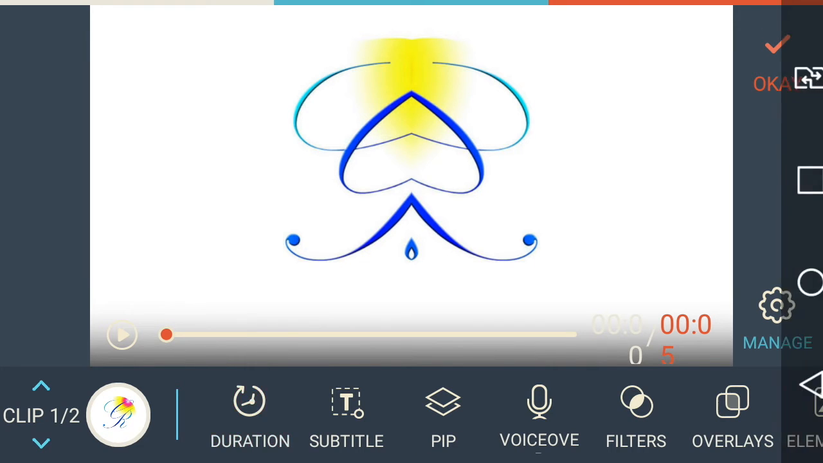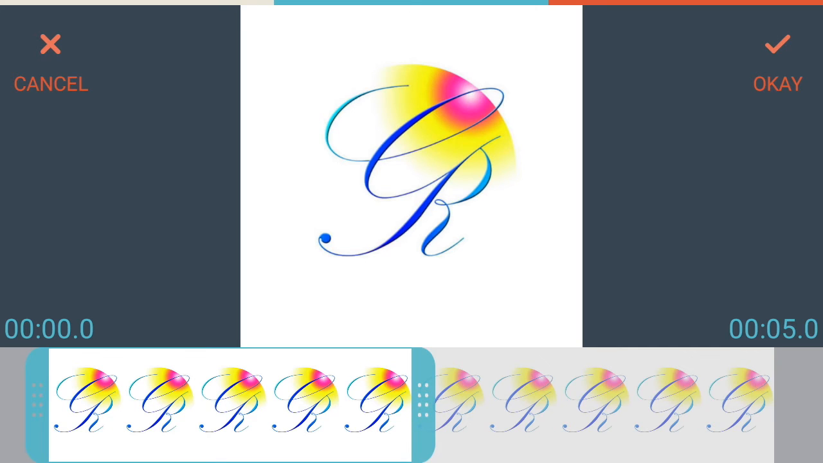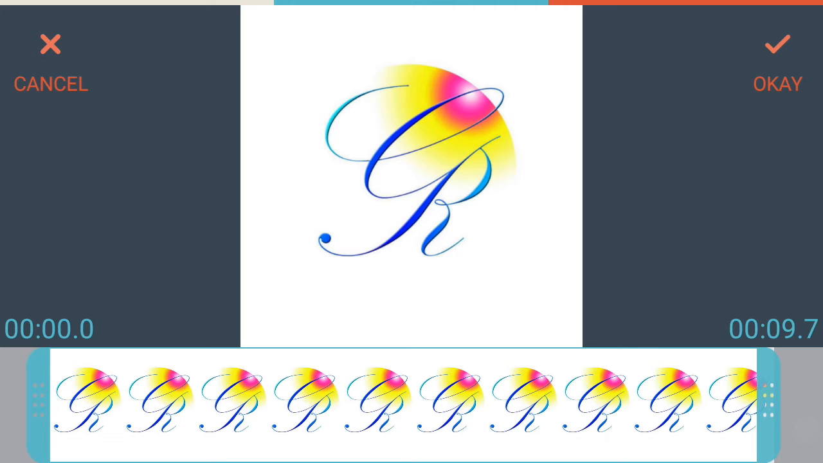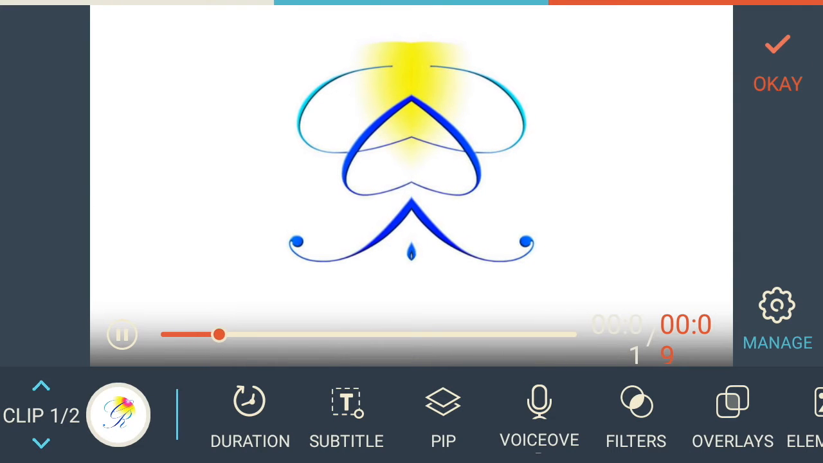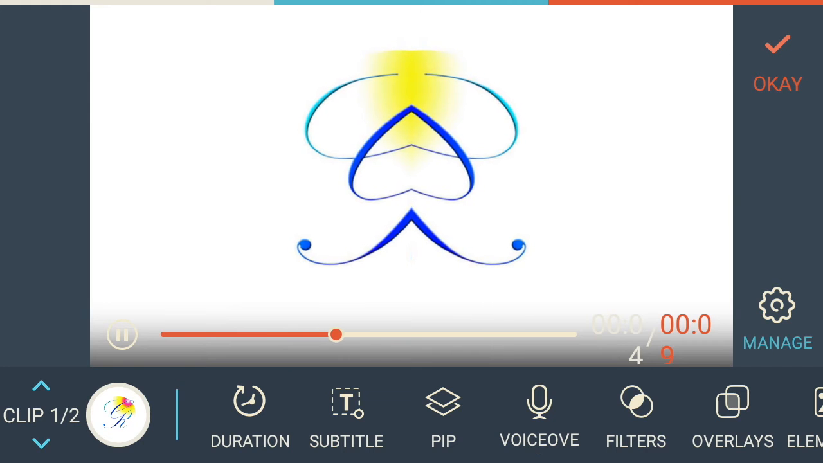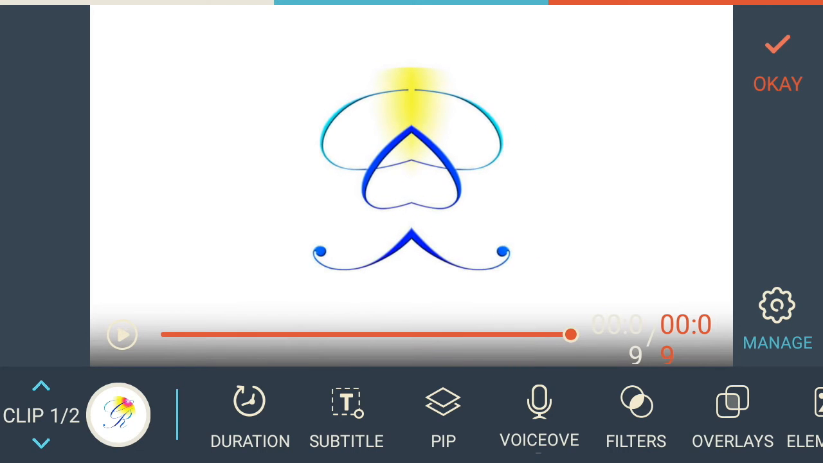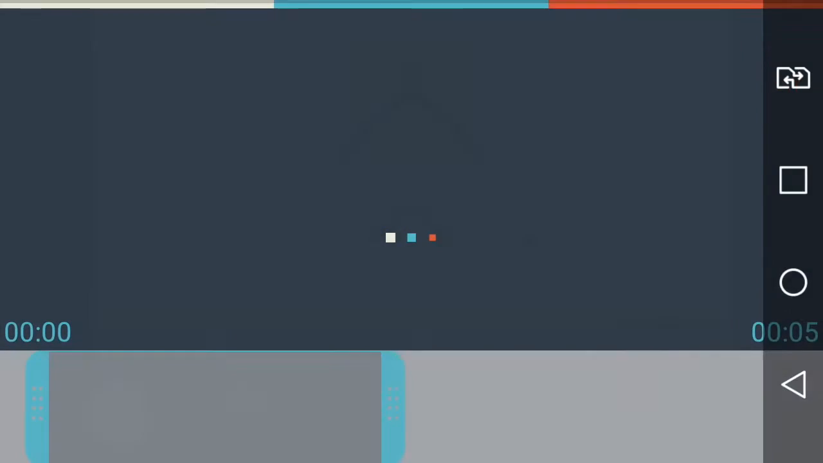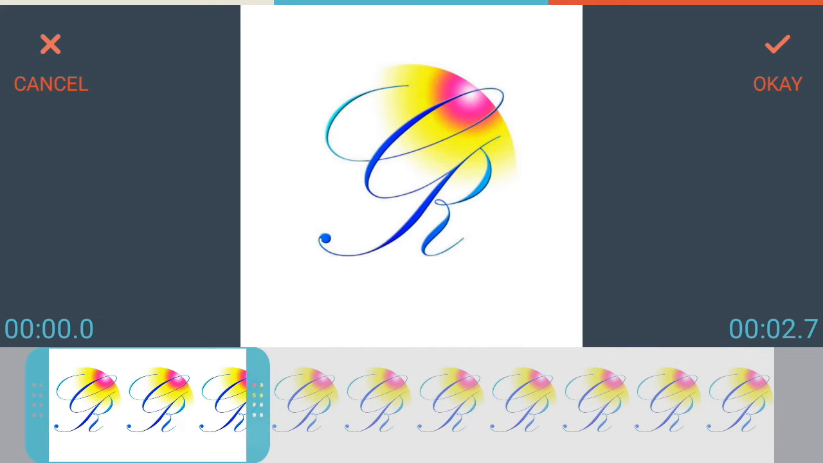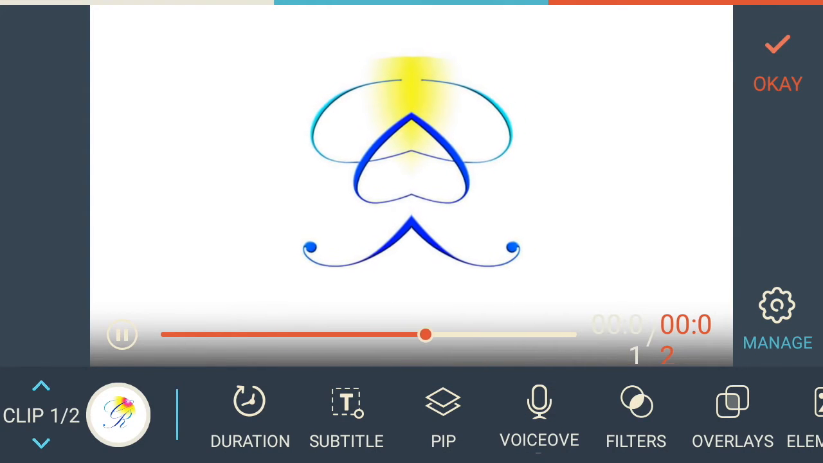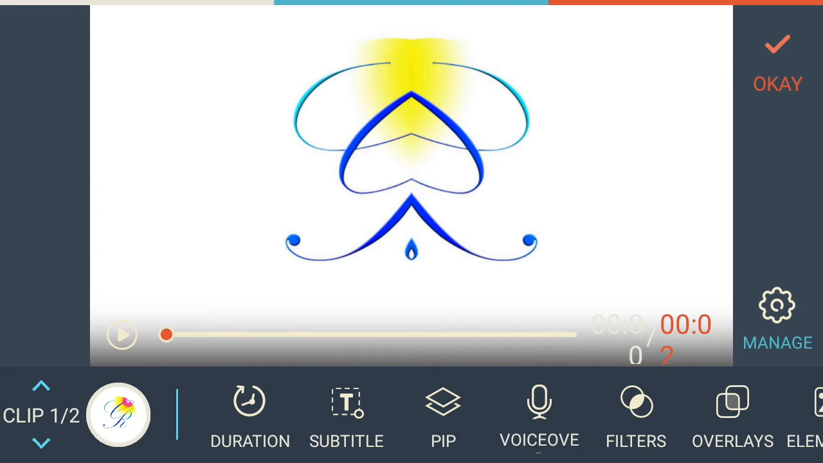The first one is for durations. Duration means timing. You can add your timing from here, beginning and ending time, if you want to make it fast or slow. Now I make it 9. If I click OK, okay friends, if you want to change, just click OK. So this is for timing.